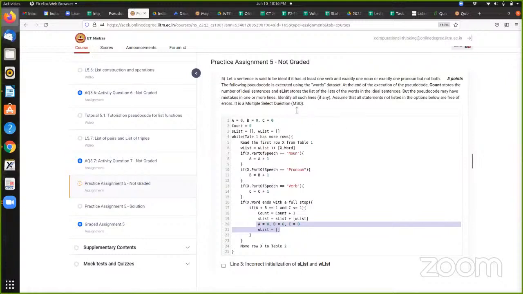But you have to count the number of ideal sentences for that, no. So you have to reinitialize every time for the next new sentence, where you will count the noun, pronoun, and verb. Also you will create a list for those words. W list. Understand? That is happening here, guys. Take one example. Don't just do it randomly. If you are not able to understand, write something in your notebook.